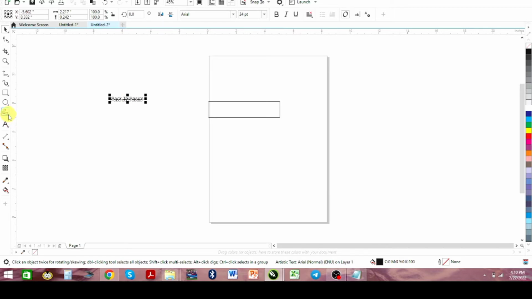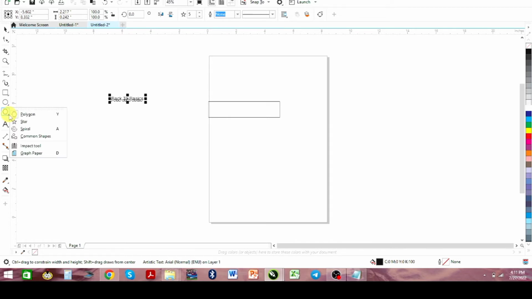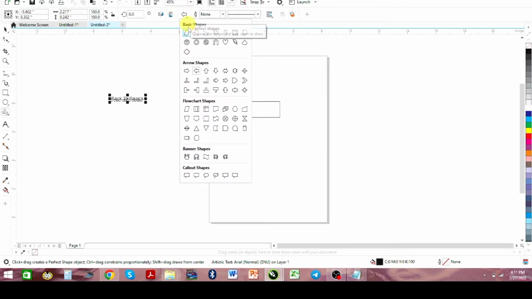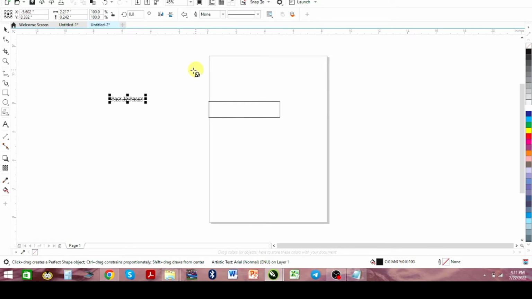So I'll click here. Usually this might be on the star or polygon tool. So to get the shapes, you click on this small arrow over here, then you select common shapes. When you select common shapes, you now go to this top bar here, then you see arrows. So you click on it and you select the type of arrow you want or any other kind of shape you want. So for this tutorial, I'm going to be selecting the back arrow key. So very quickly, I'm just going to draw my arrow.